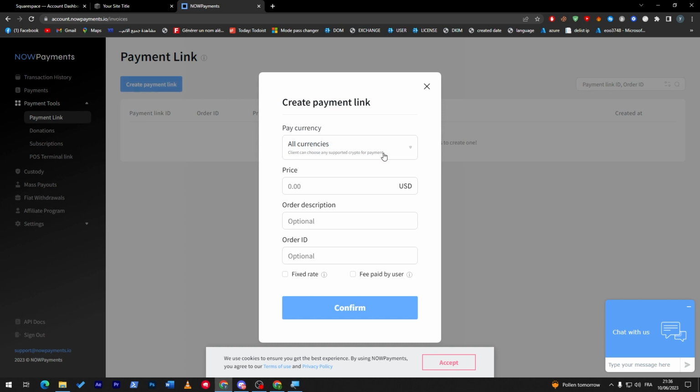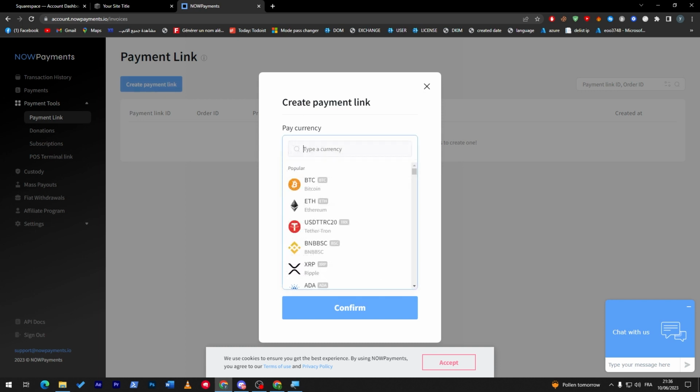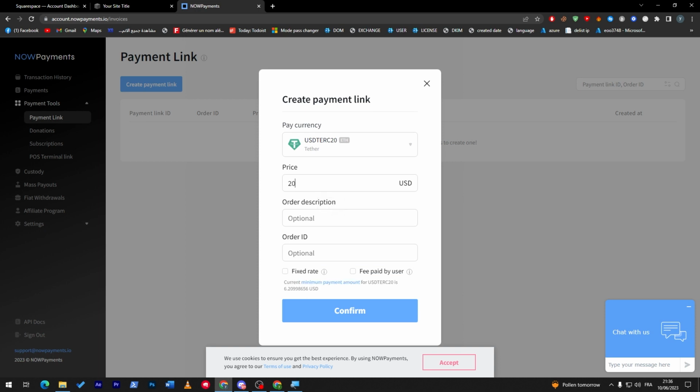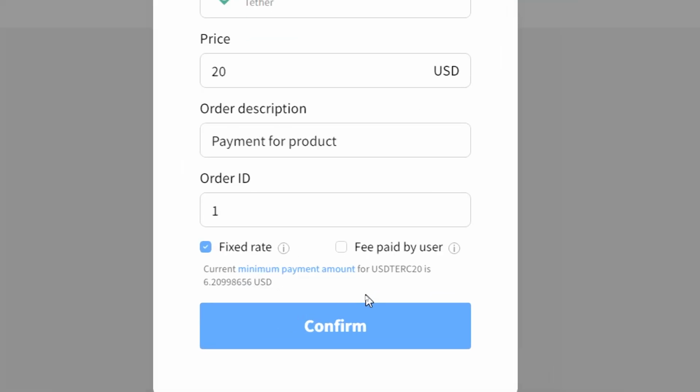So now just make sure to accept all currencies, change it to USDT for example, and here put the price to 20. Order description, payments for products for example, and here the order ID 1. Fixed rate, make it on for USDT, prepaid by user. So let's go ahead and click here, confirm.